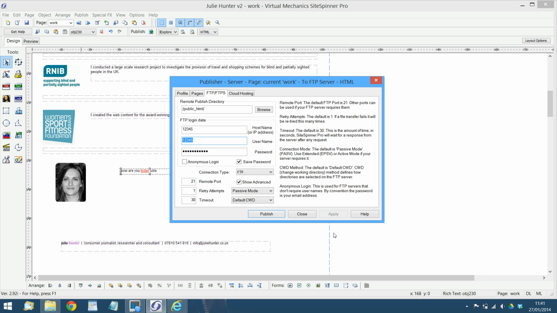Then you go to the website, and you might need to refresh the page, and then you'll see it's changed. And that is pretty much it. So there you go.